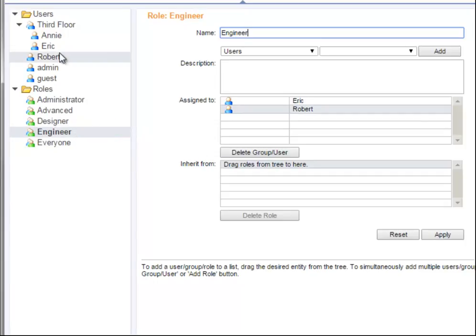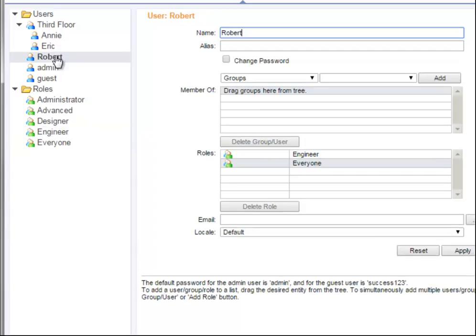When you're editing a user, for example, editing the user Robert, you can also add groups by dragging groups from the left panel to the table here, or by selecting the groups in the menu, and you can add roles by dragging roles from the roles folder in the left panel to the roles table in the user page.